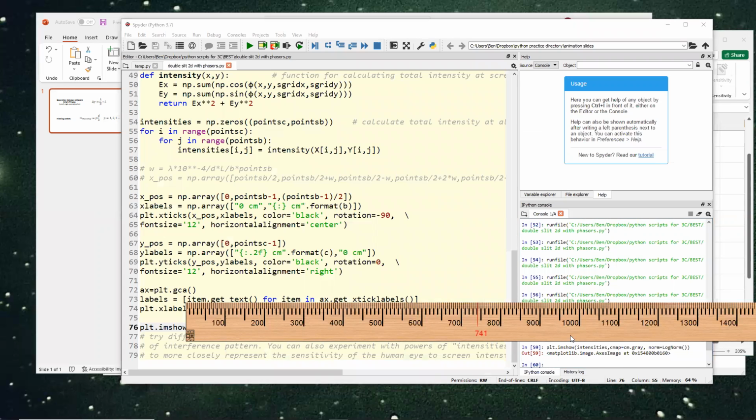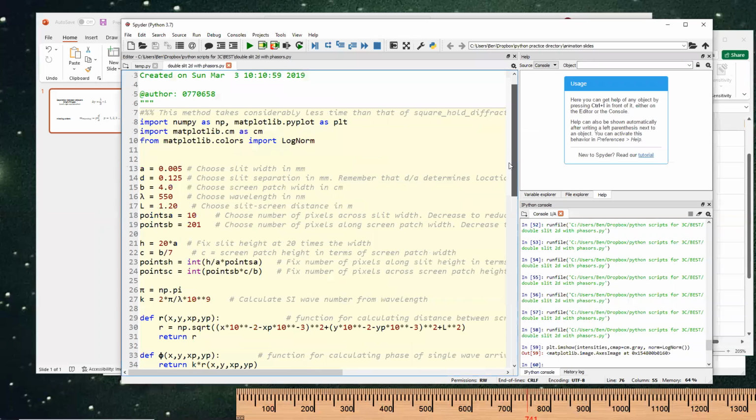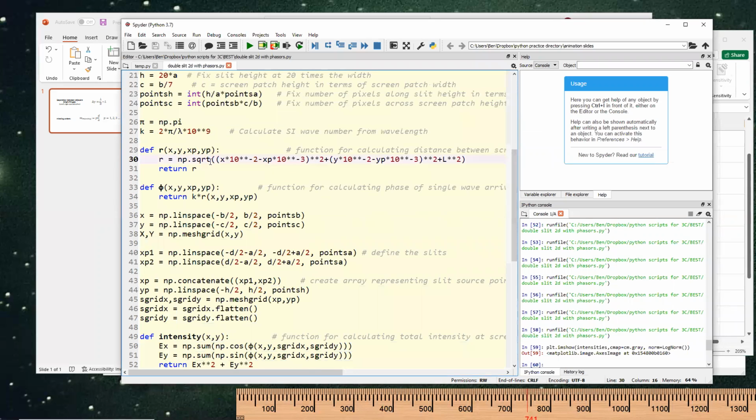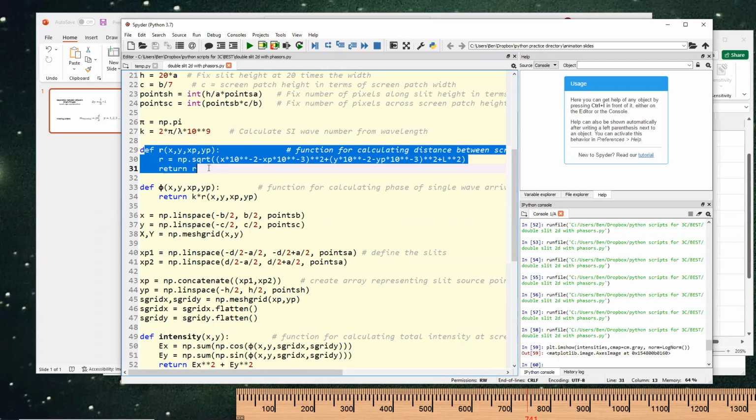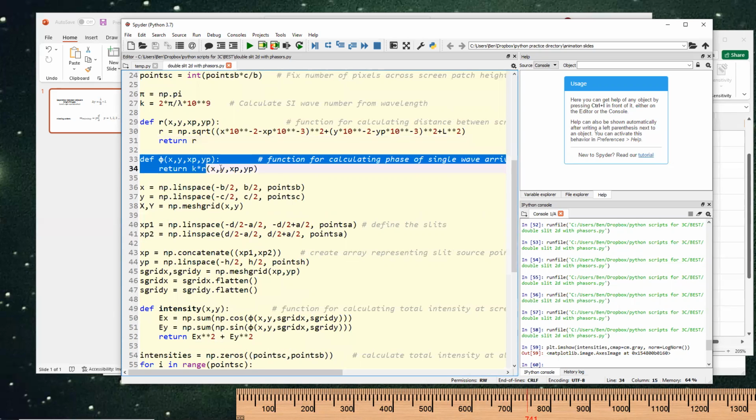So I won't go into, again, too much detail because this was covered in another video, I believe, but I'll just briefly walk you through some of the commands here. I need a function that calculates the distance between a source point in a slit and a pixel on the screen. I need to know that distance if I'm going to calculate the phase of the incoming wave. Here's where I actually calculate the phase. It's a wave number times distance. Just think back to kx minus omega t. Here it's kr because we're in 2 dimensions or 3 dimensions.